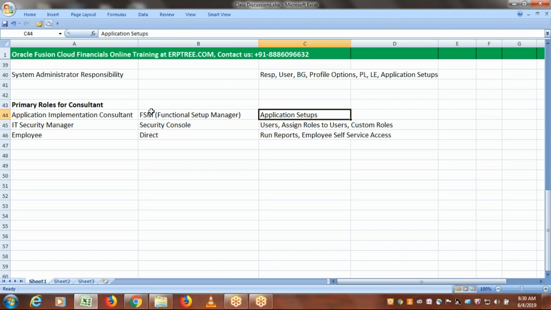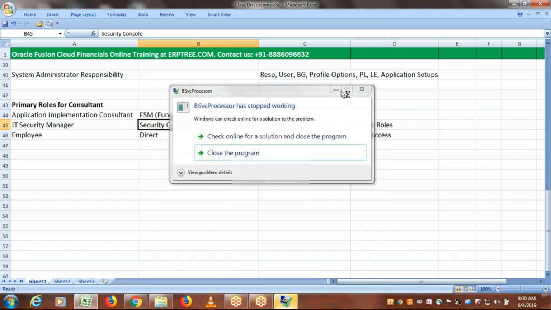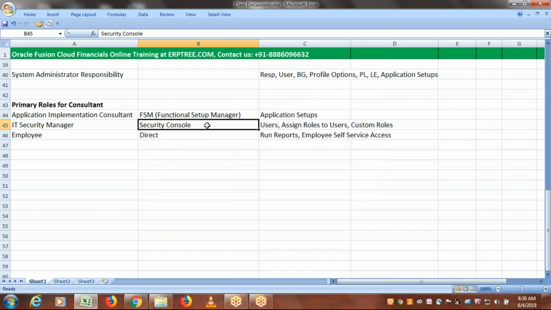And if you are going to perform just setups, that is not enough. You have to create the users and you have to create the custom roles. You have to associate those seeded or custom roles to the respective users as per their business need. For that, we need access to Security Console to do all these activities. Not only this, there are many others we'll discuss. How can any user have access to Security Console? With the help of IT Security Manager. If a user has access to IT Security Manager, they can access the environment called Security Console. Then they'll be able to perform these.